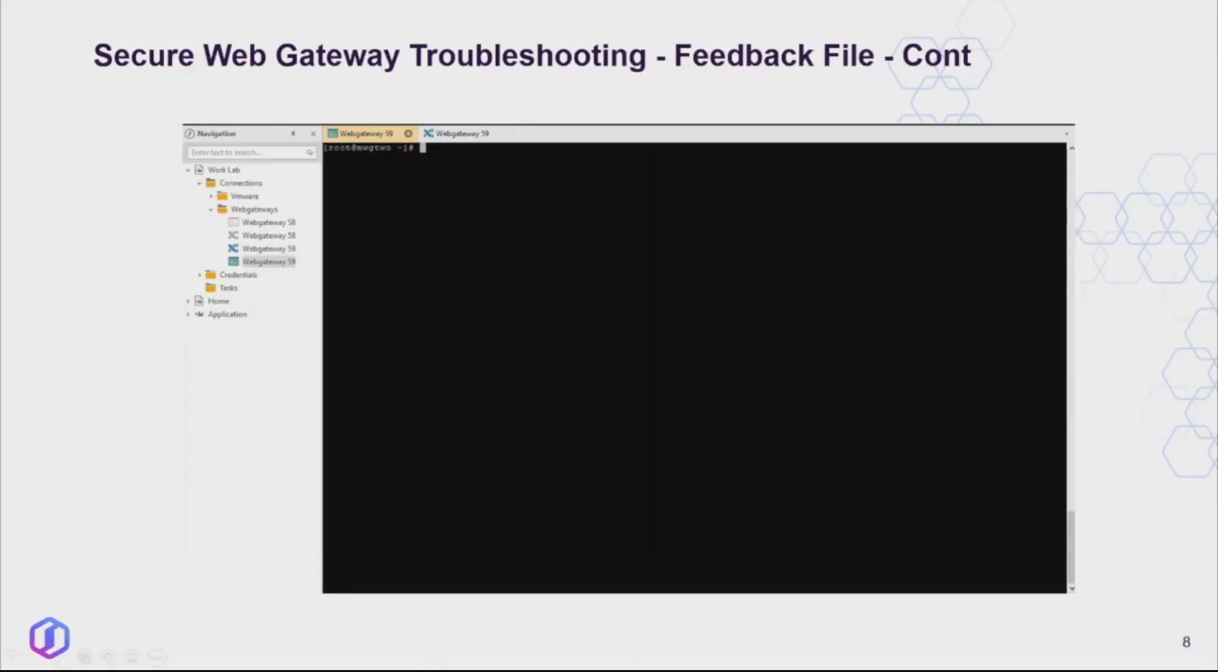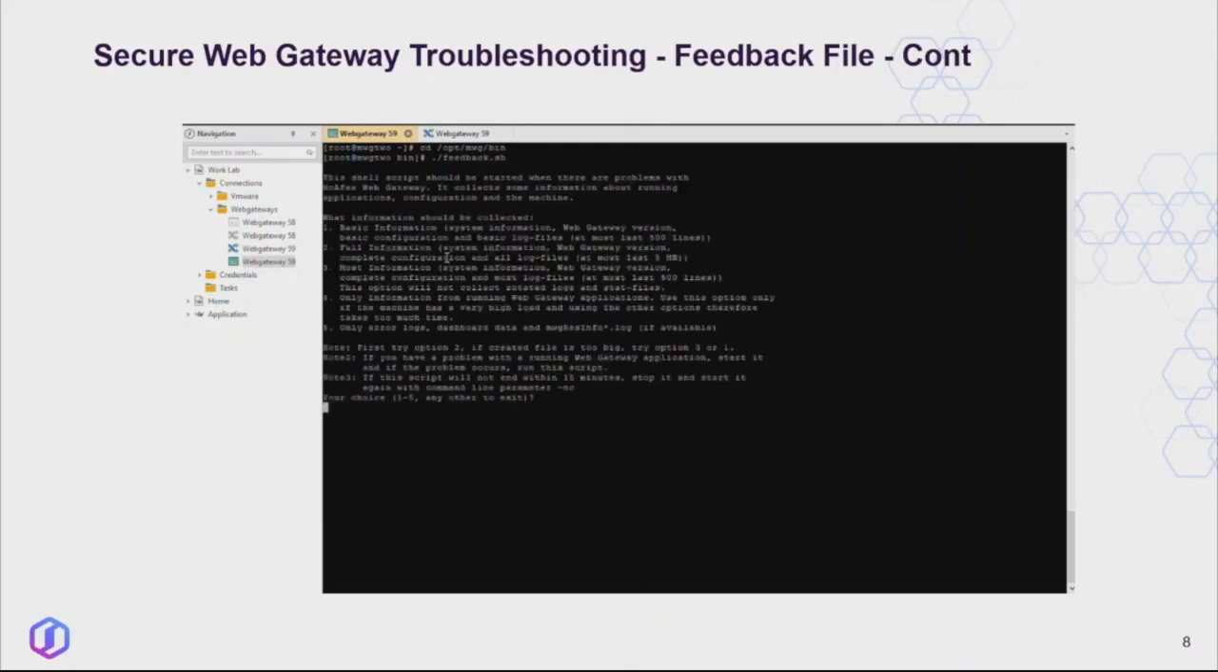Okay, so you may also sometimes need to be able to generate the feedback file from the command line. For example, if the user interface isn't loading, then you can't click the button in the user interface to generate the feedback file. So in order to do that, inside the directory /opt/mwg/bin, we can find a script called feedback.sh. This is exactly the same as the user interface. On this option here, we ask you to always select option 2 unless being stated otherwise, so just stick with 2 and hit enter to continue.